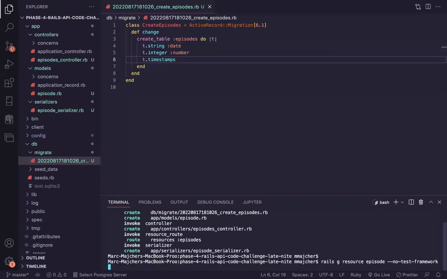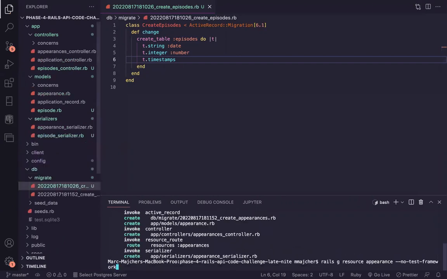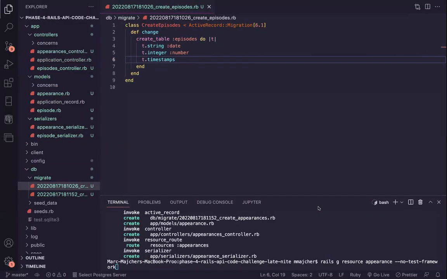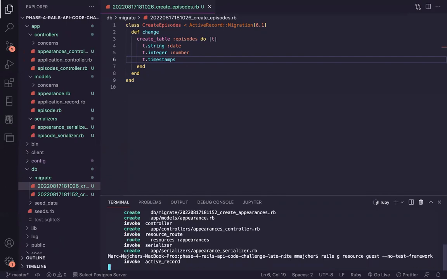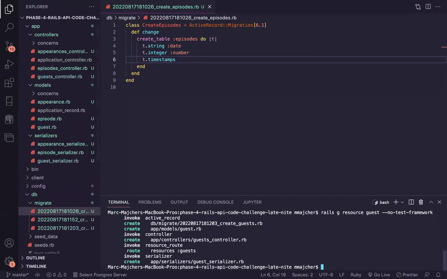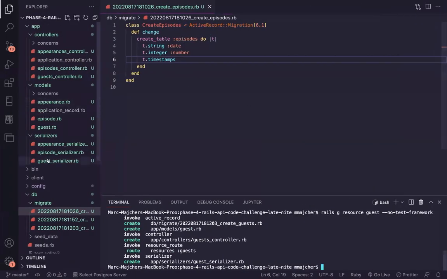Let's go ahead and make our stuff for the other ones. Appearance and guests. Cool. And our guest is just going to have our name and occupation. Those are both strings.